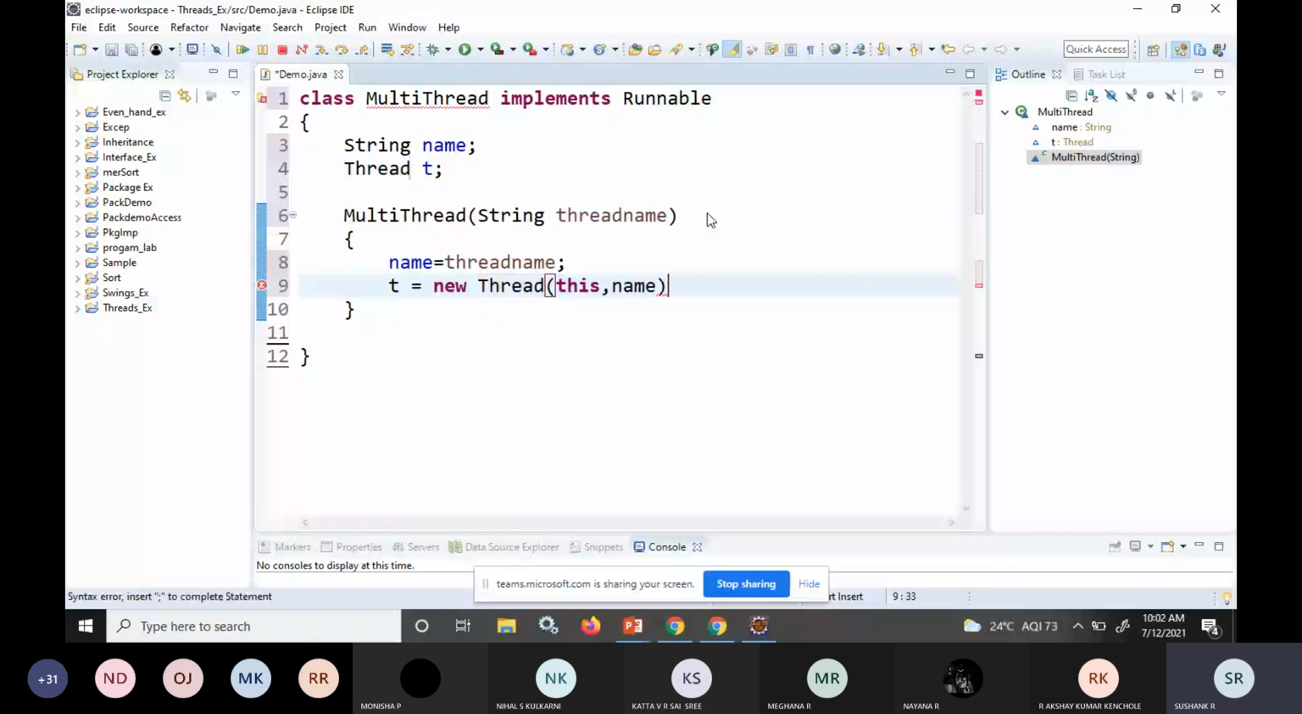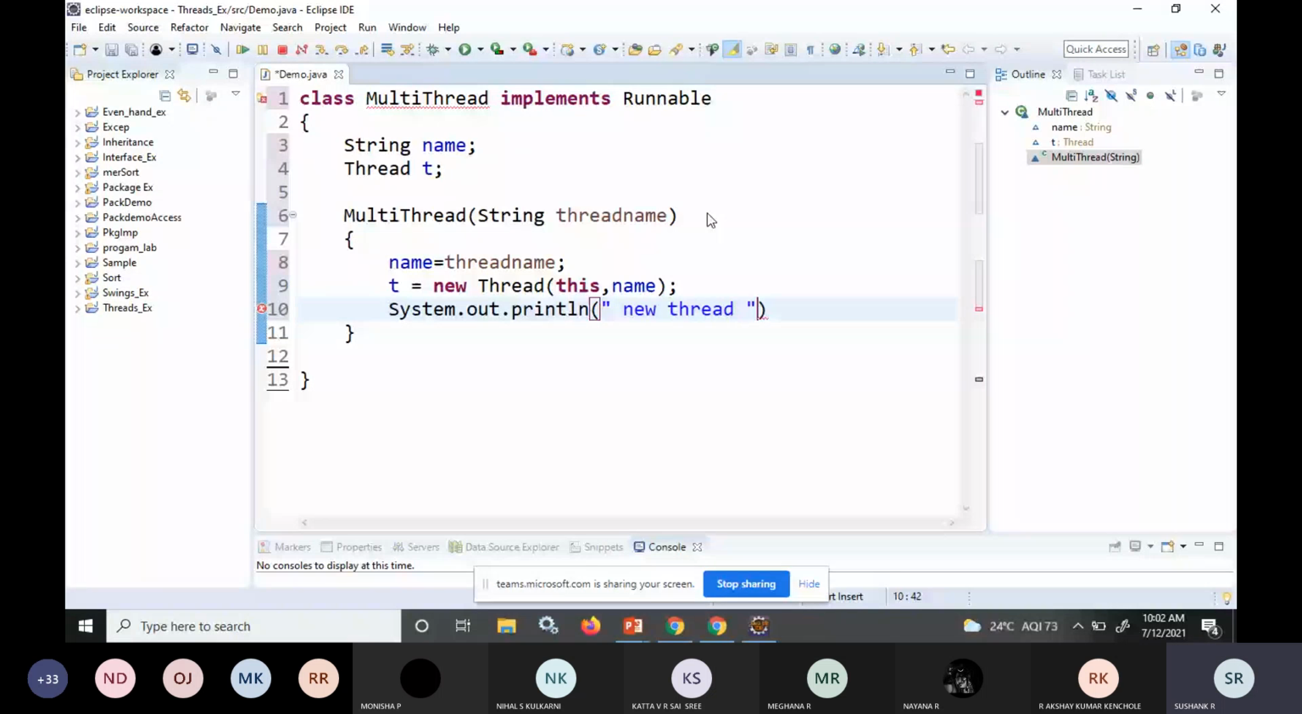After this I'll just print the thread name. System.out.println. What is the name of the thread? It will be my new thread. The new thread is stored in the reference variable t. So I'm printing the name of the thread.